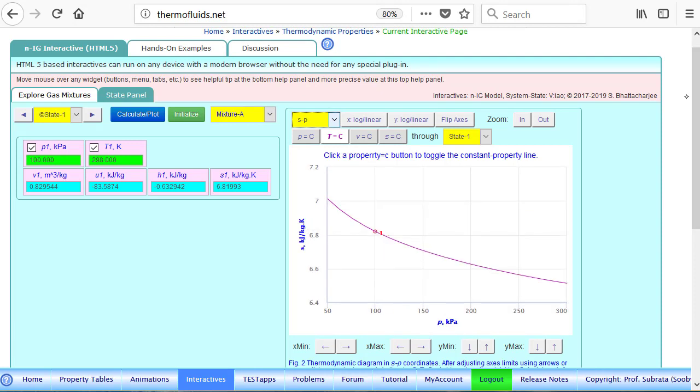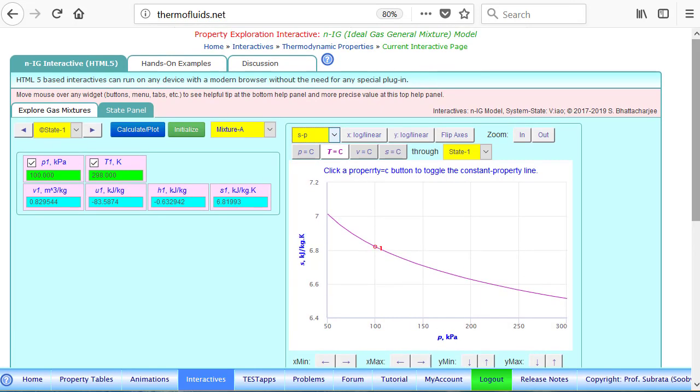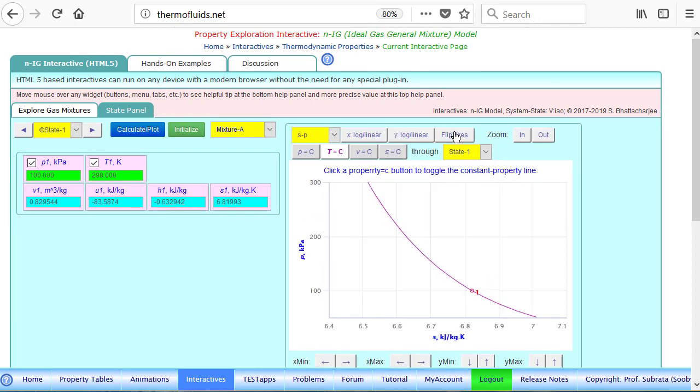So you can see how entropy, for instance, changes with temperature, or how entropy changes with pressure. It's quite simple to explore relationships between properties. If you want, you can flip axes and see how, for instance, pressure changes with entropy.